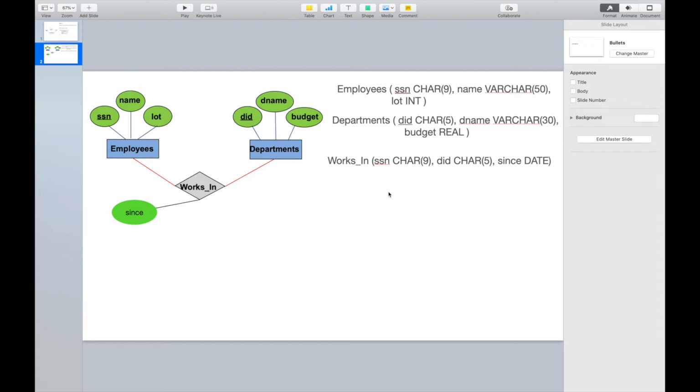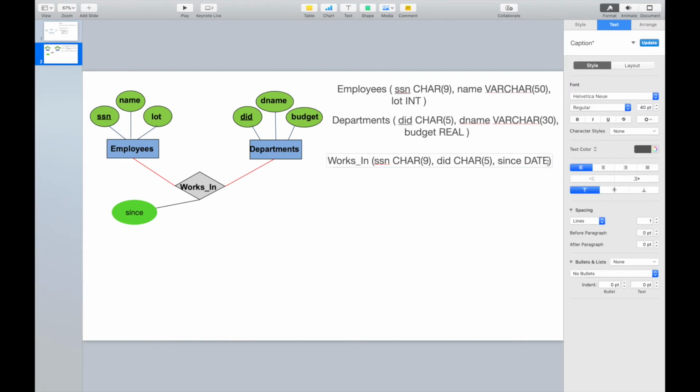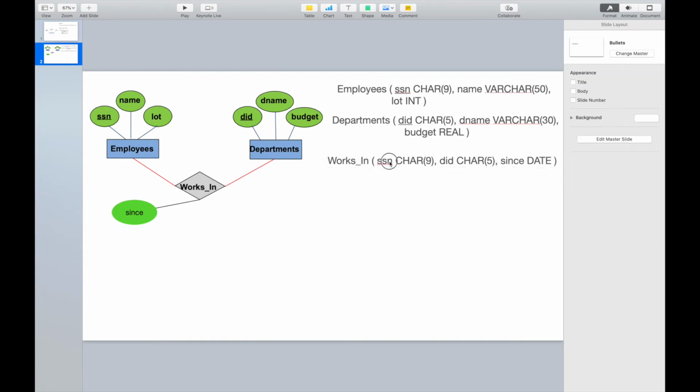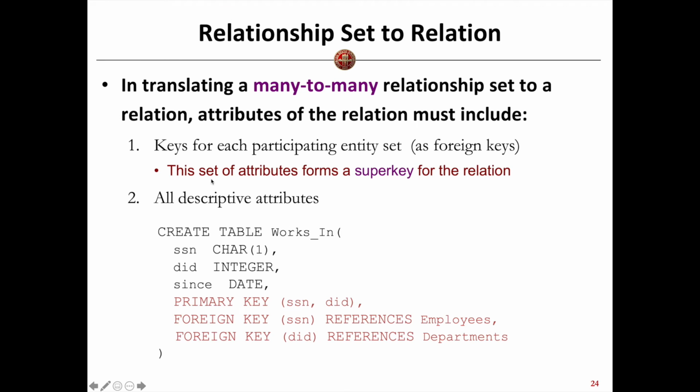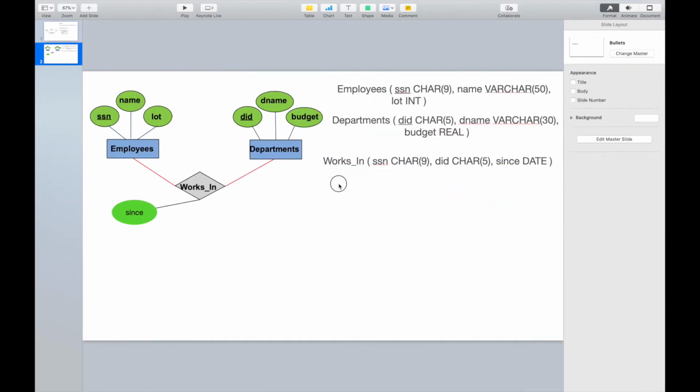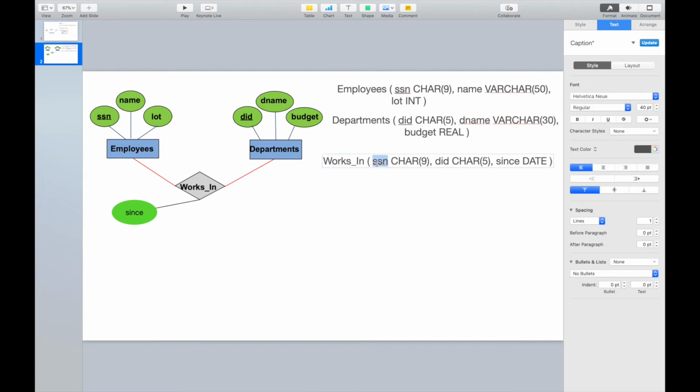So whenever you create a new relation, ask yourself, what is the key for the new relation? We created the works-in, this new relation for the works-in relationship. And according to the slide we showed here, the set of key attributes from these participating entities will form a super key for the relation. In other words, for the works-in relation we create here, the key will be the combination of SSN with DID. So they together will form the new key for the works-in relation.